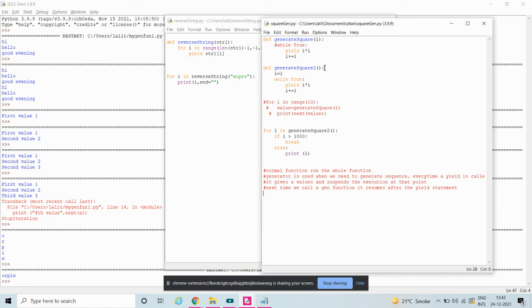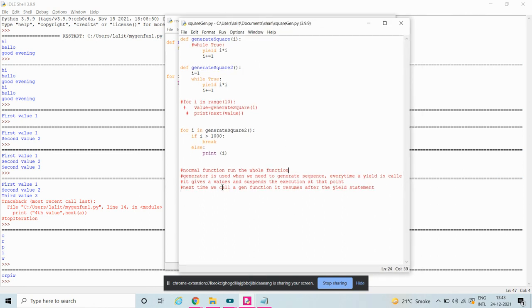I hope you have understood the concept. A generator is used when we need to generate a sequence. Every time a yield is called, it gives a value and suspends the execution at that point. Next time we call the generator function, it resumes after the yield statement. This is my observation.